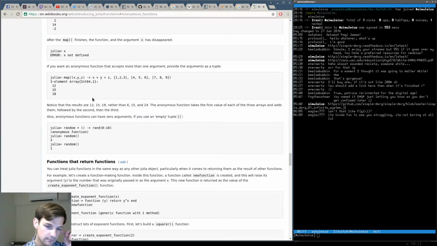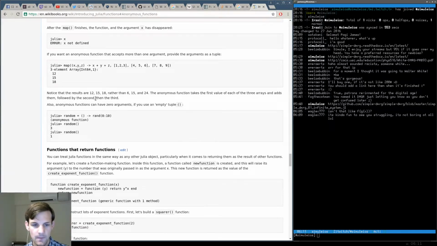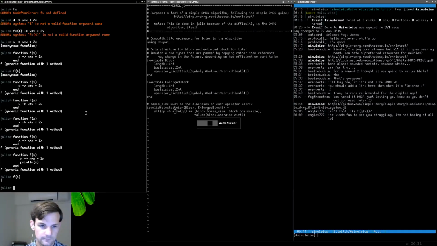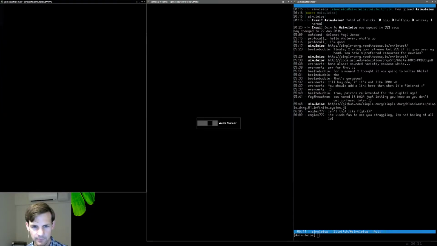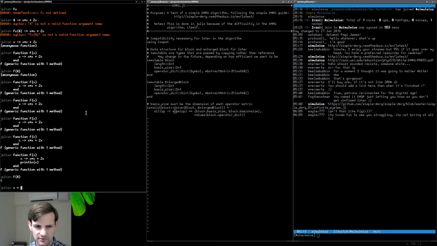So random is going to be random from 0 to 10. Okay, I get it now, kind of. So let's do this then. Let's do X is going to be equal to, let's see, random. It's going to be a random command from 0 to 10.